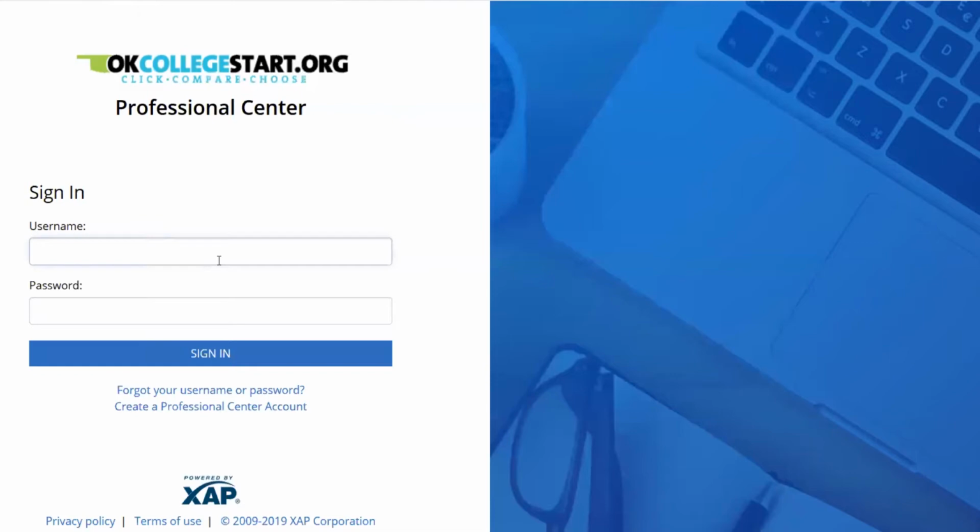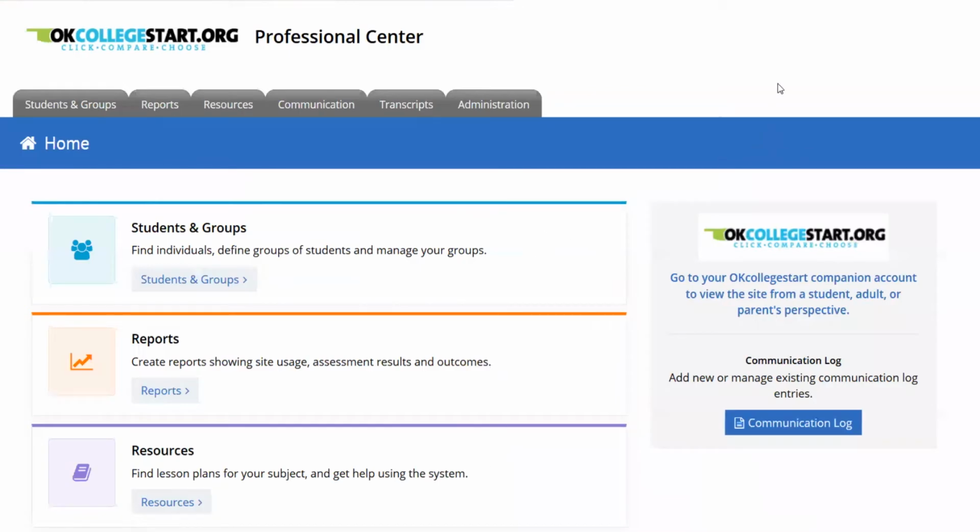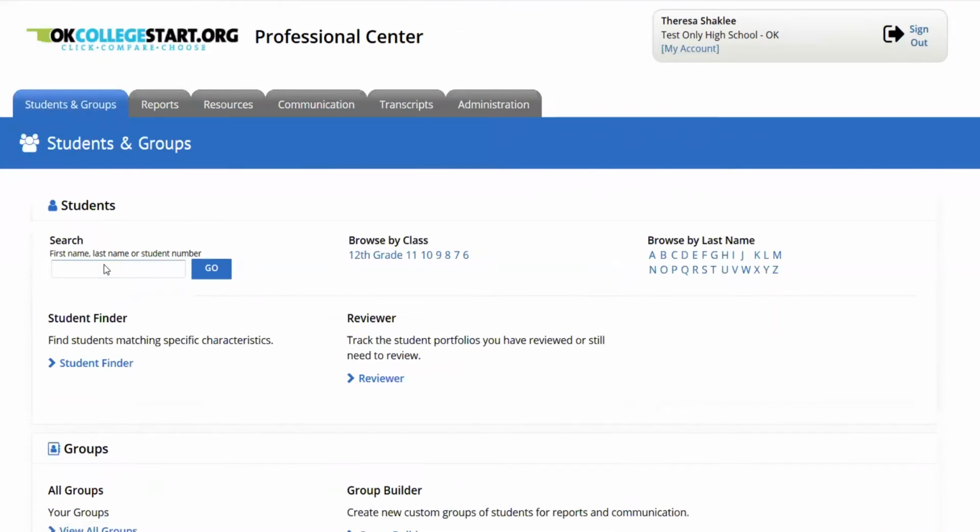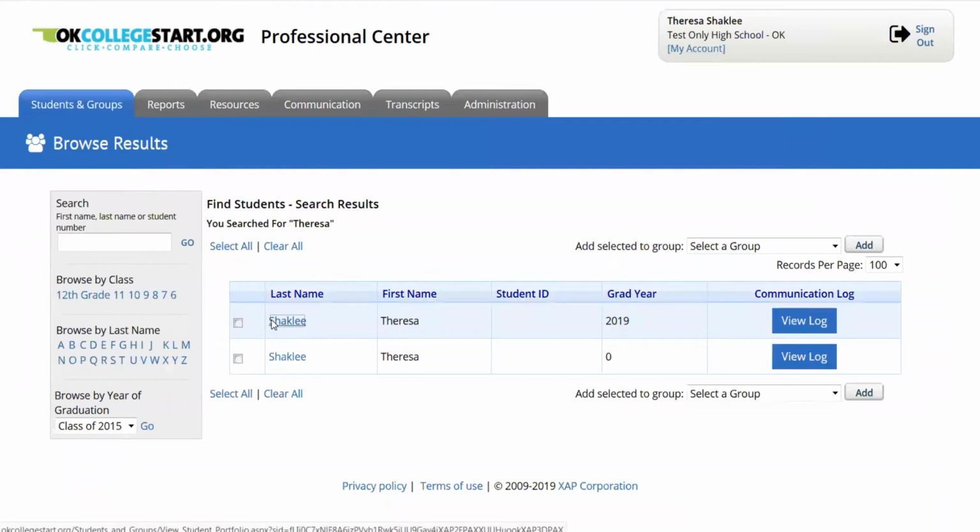Each tab of the Professional Center offers tools to assist educators as they implement OK College Start with their students. On the Students and Groups tab, educators can search for a student by name or browse by grade level. The work is organized in the same way it is on the student side, by tab.